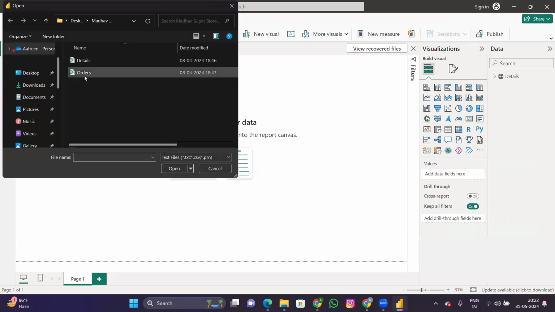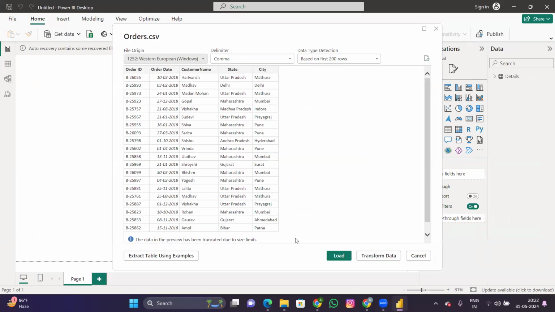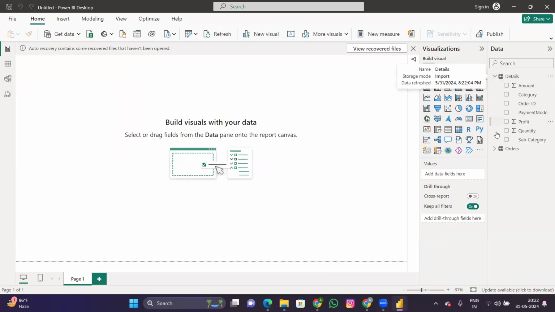Now I need to import another file, that is the order file. Similarly, it asks whether I need to load it directly or transform. Simply, I will click on the Load button, and it gets loaded. On the right-hand side, both the data sets, or both the tables, have been imported successfully. Is that clear to all of you guys?